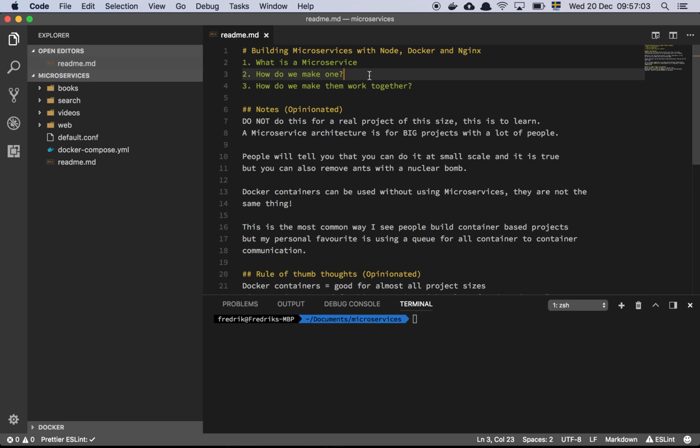So in the next video, we're going to talk about how you make a microservice, and we'll take it from there. Hopefully this was useful to you.